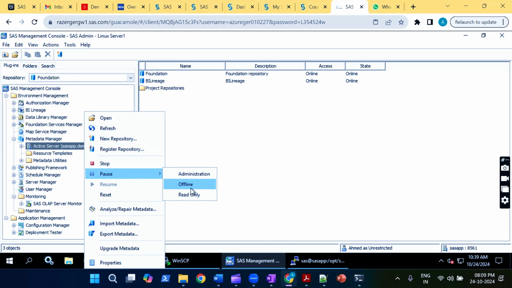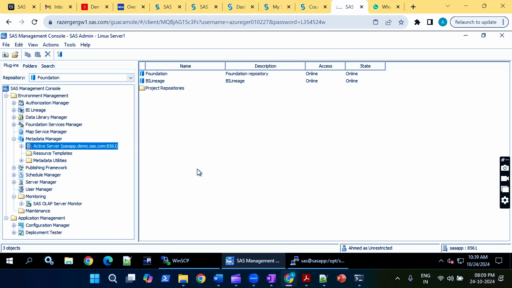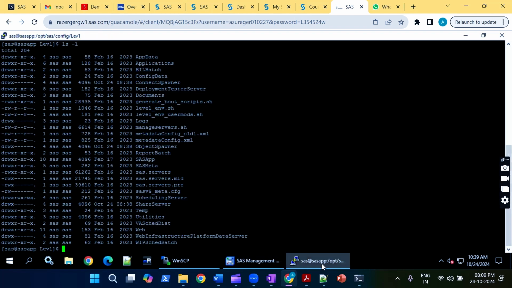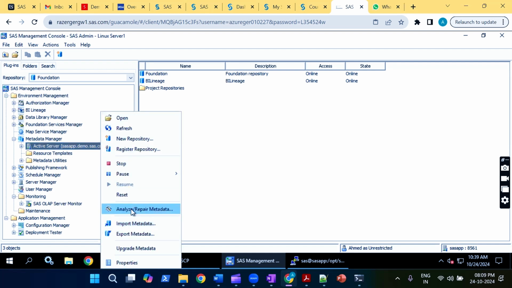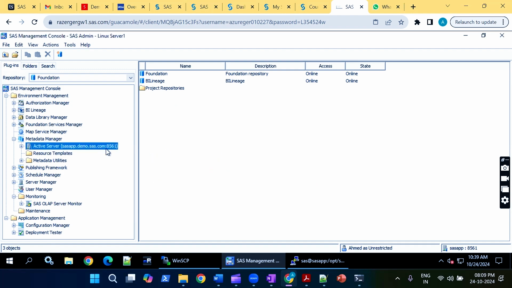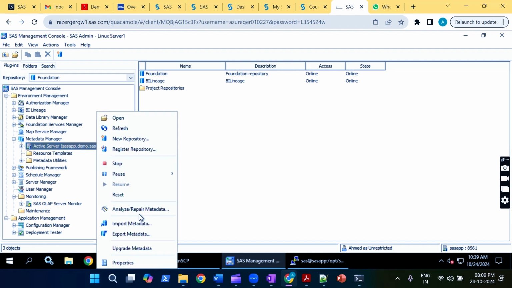So if you refresh this, everything will be gone. All sessions will be gone. So this is a way to validate the entire platform. Sometimes metadata is not running properly, or it is not coming up, because the metadata got corrupted. Then we can repair metadata by using this one. Metadata will be passed in administrator mode to run analysis and repair tools. This option will repair the metadata, but now we don't need it. Whenever you can't bring up the metadata, we will just use this analyze and repair metadata option.